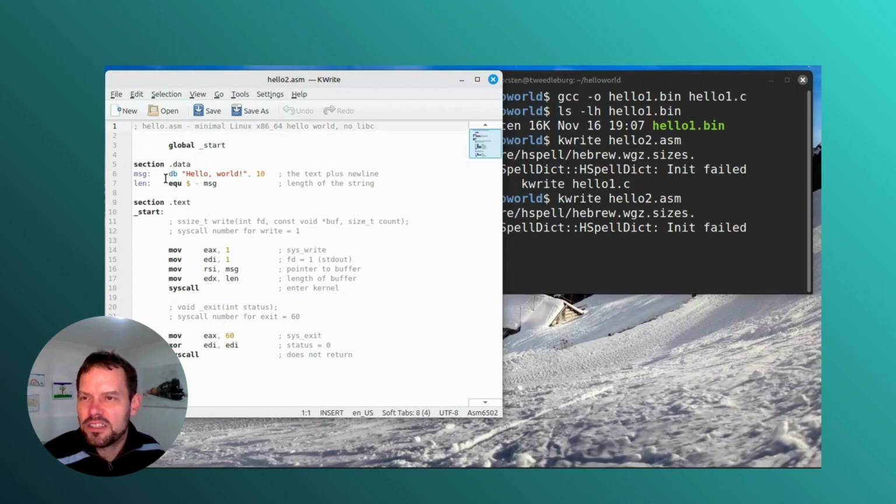First, there's a data section, which contains hello world plus a new line. And then there's a code section that will be executed. It moves the value 1 to the register AX. And this signalizes to the kernel, yeah, please write this. What shall I write? Where shall I write to? Yeah, that is in the register DI. And where's the pointer? That is in the register SI.